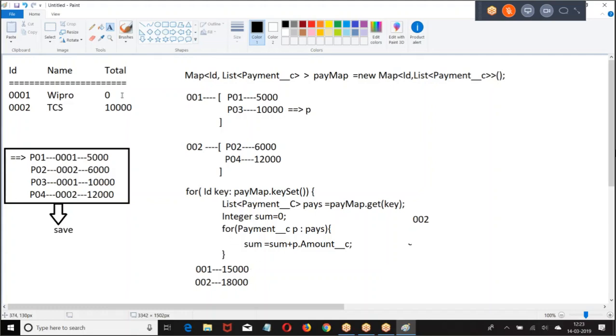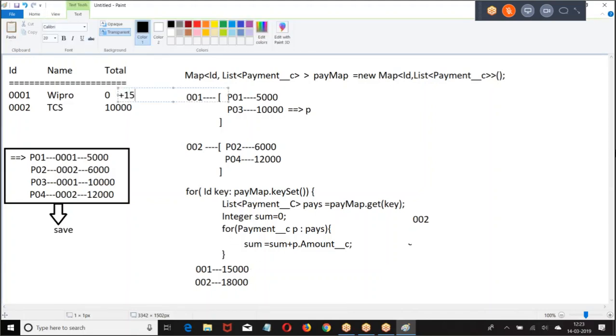What should I do? I should say 0 plus 15,000, 10,000 plus 18,000. Did you get my point? Whatever final grand value we got, update this data to the corresponding account. This is my requirement. This is the concept of roll-up summary. When new child records are added, their amount is summed up and the final sum is added to the parent. Did you get my point? Okay. I hope you got my point.